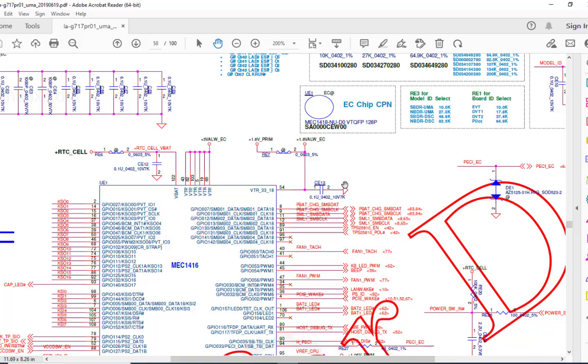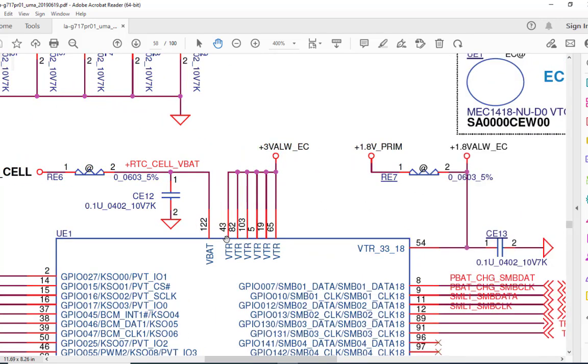So first thing, you have to check the supply pin. Okay, the power. This is the MEC1416, the location is UE1, and these are the supply pins. Which are the supply pins? Pin number 43, 82, 105, 5, 19, 65. Any of these pins you can check for supply. This supply is coming from plus 3VA, 3 volt, ALW means always, and underscore EC. EC stands for SIO. SIO is normally called EC, embedded controller, or KBC, which means keyboard controller.